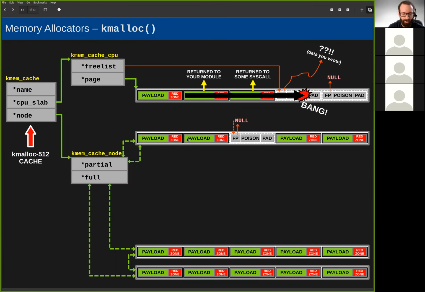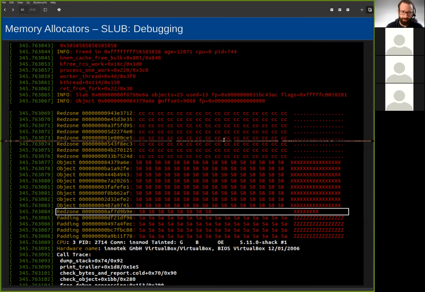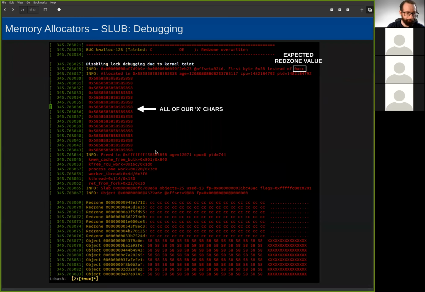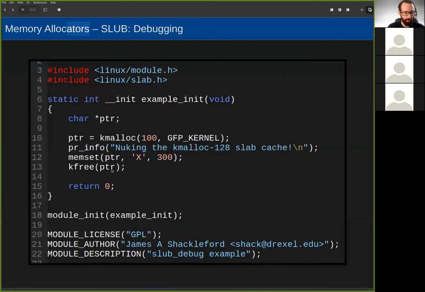If you go too far, we wrote too many X's into our payload and we extended beyond it into the red zone. And the slub allocator didn't recognize this until free was called. Until kmem_cache_free was called, until this free call happened.